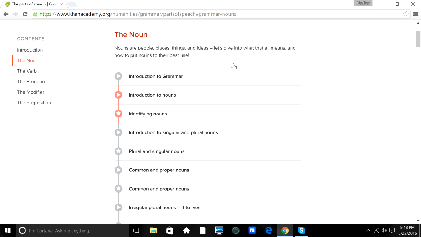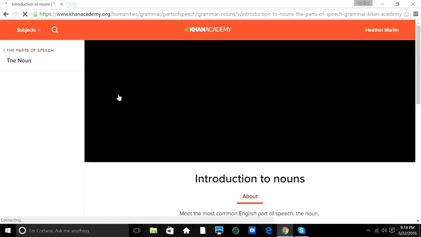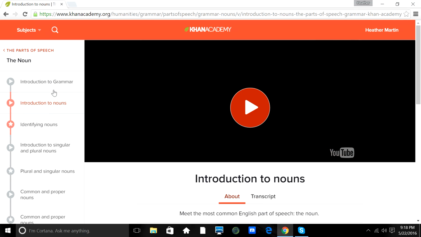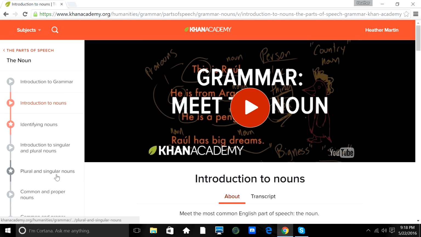We're going to go ahead and I'm just going to give you a little overview of the noun, so you can see the type of content that's on the website. We start with introduction to grammar, and then we introduce the noun. You'll see we have our outline over here on the left. We're going to see the introduction, identifying nouns, introduction to singular and plural nouns, and so on.